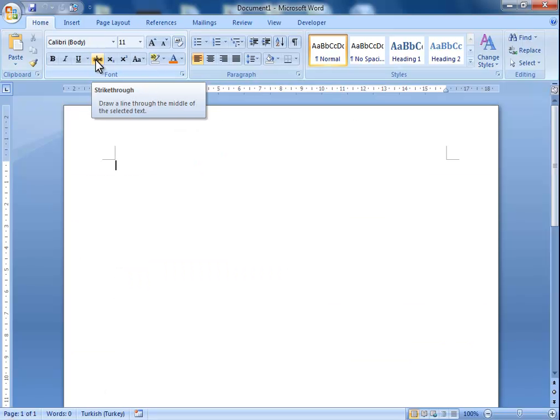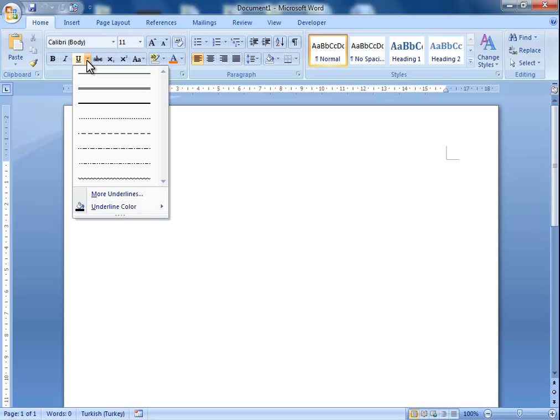Font group commands. You can use the Home tab for quick formatting, bold, italic, underline buttons, or drop-down menus for font type and size, etc. If you click on the arrow next to the underline button, you will see that there will be more underline options that you can use instead of a solid line.